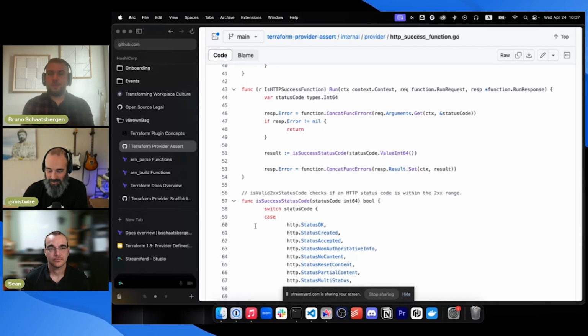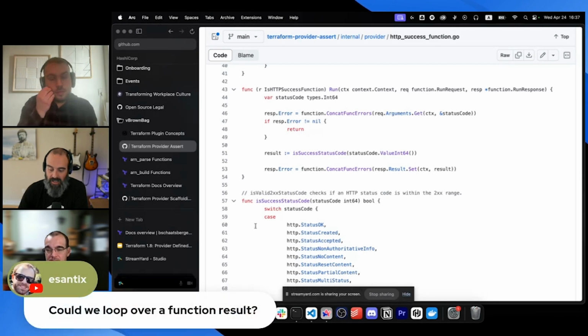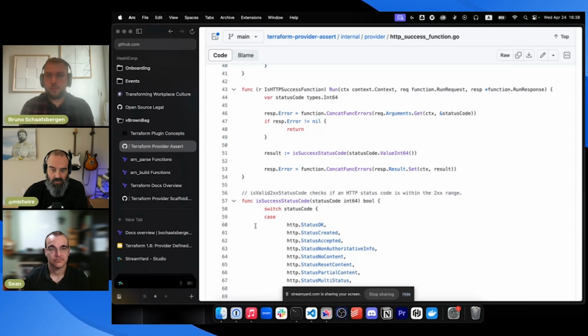Yeah. Cool. All right. And so the second question is from eSantics. Could we loop over a function result? Could we loop over a function? Yes, you can. If it's returning a list, yes. So say you are returning a list or a list of objects, you could loop over it. It's just going to produce any other type, whether it's a bool or a list or a set or a map. You should be able to loop over that and do something with that data. Yeah. Nice. Cool.